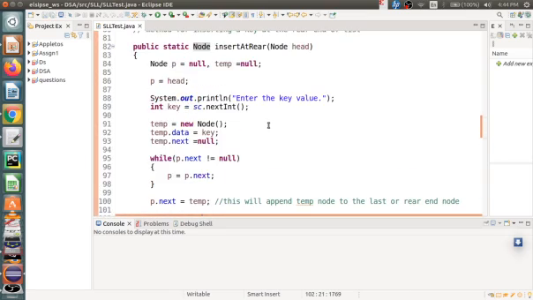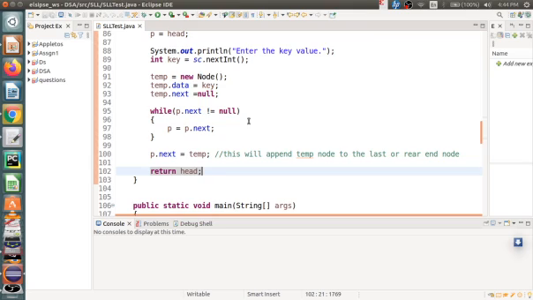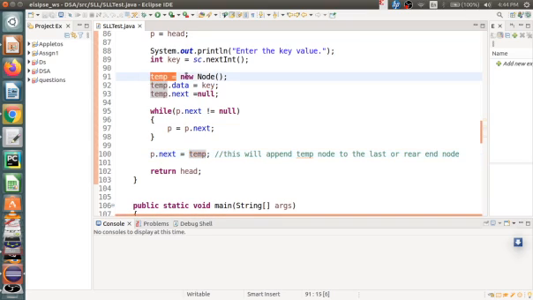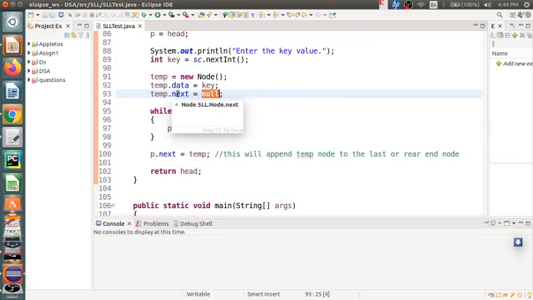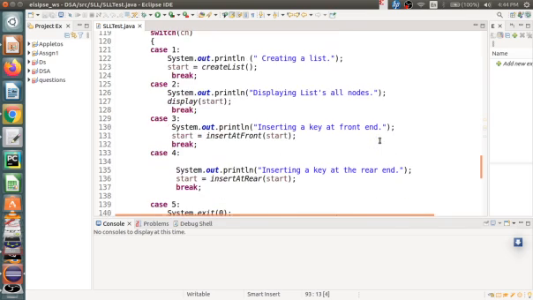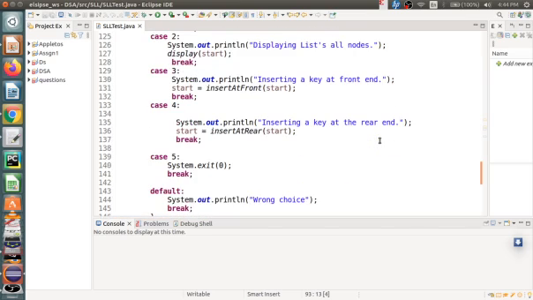Okay, so that's it. This is all about this code. We just traverse to the last node, and then you simply assign p.next to the temp. The temp node is already created with the new key value, and temp.next is already null, so no need to write that. The ultimate rear end will be the temp node. Okay, now let us run this program. Anything we have missed? Let's run this program and see.